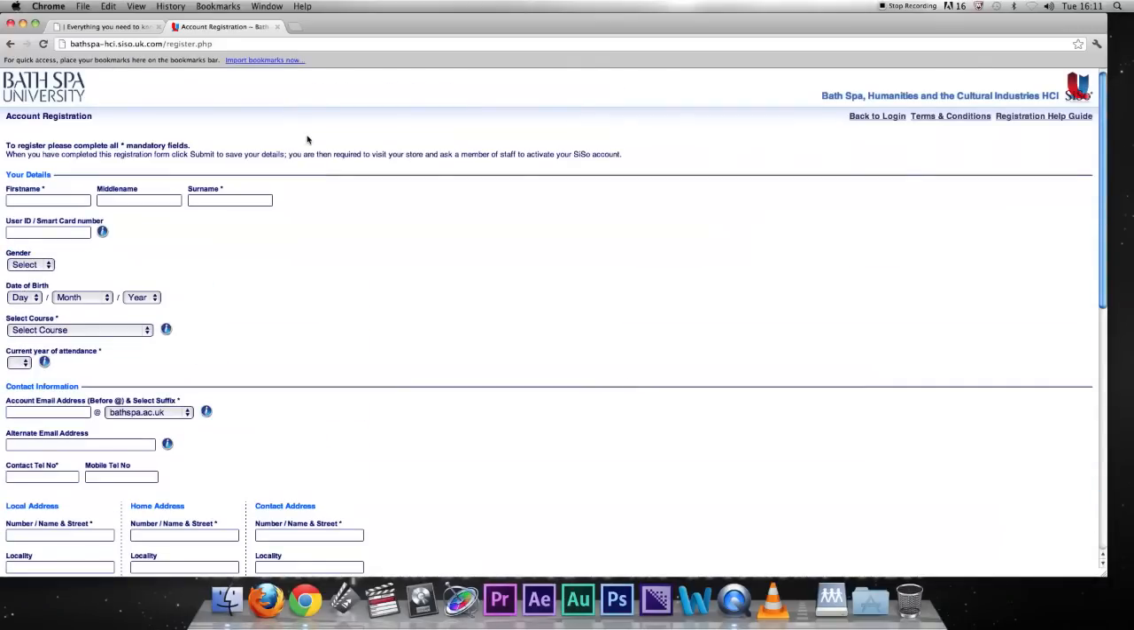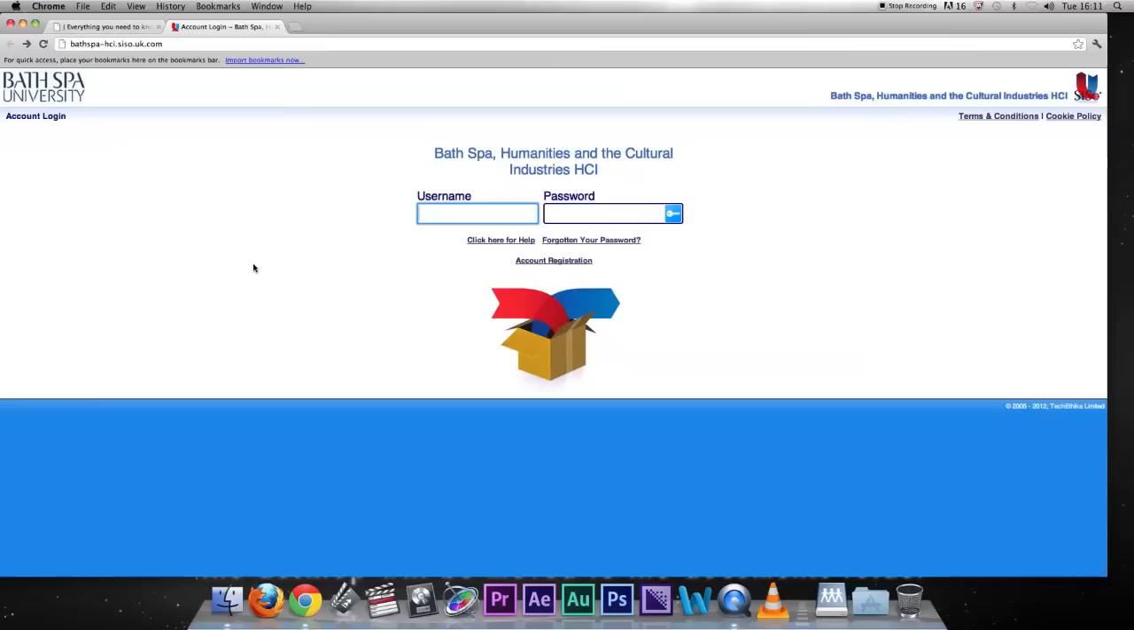Okay, so once you've registered, you have to come and see one of the technical demonstrators who can activate your account. We've put this in place so that rogue users can't begin using the system. Once your account has been activated, you can begin to book equipment. I'm going to log in under my student account.